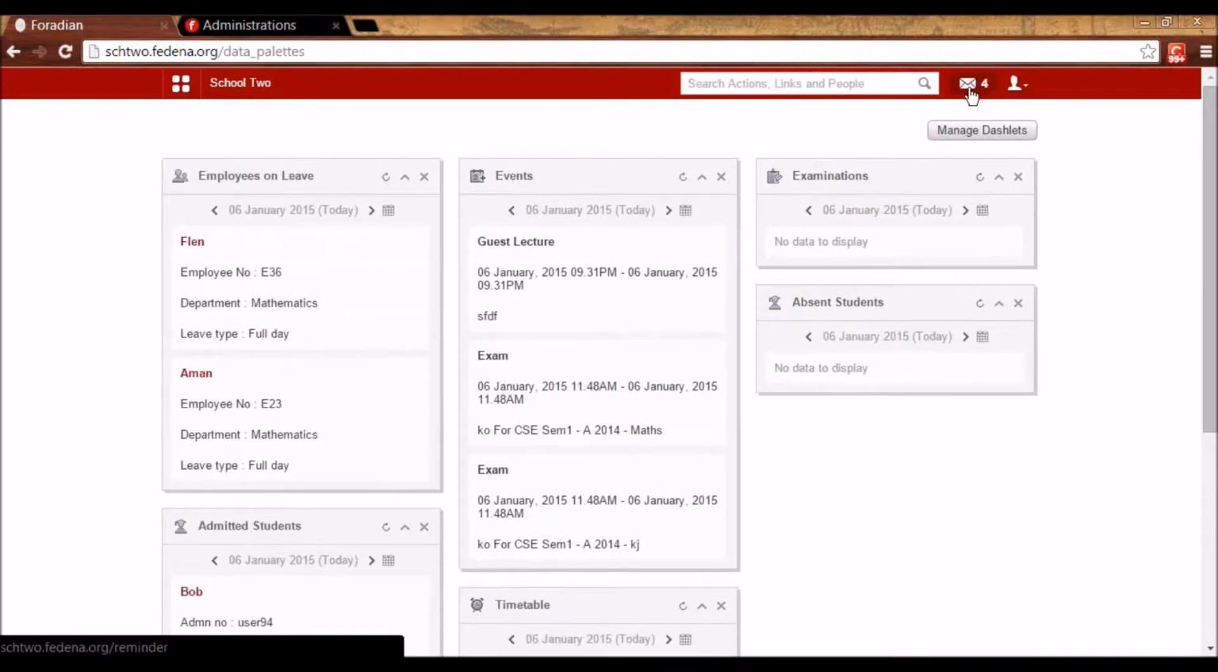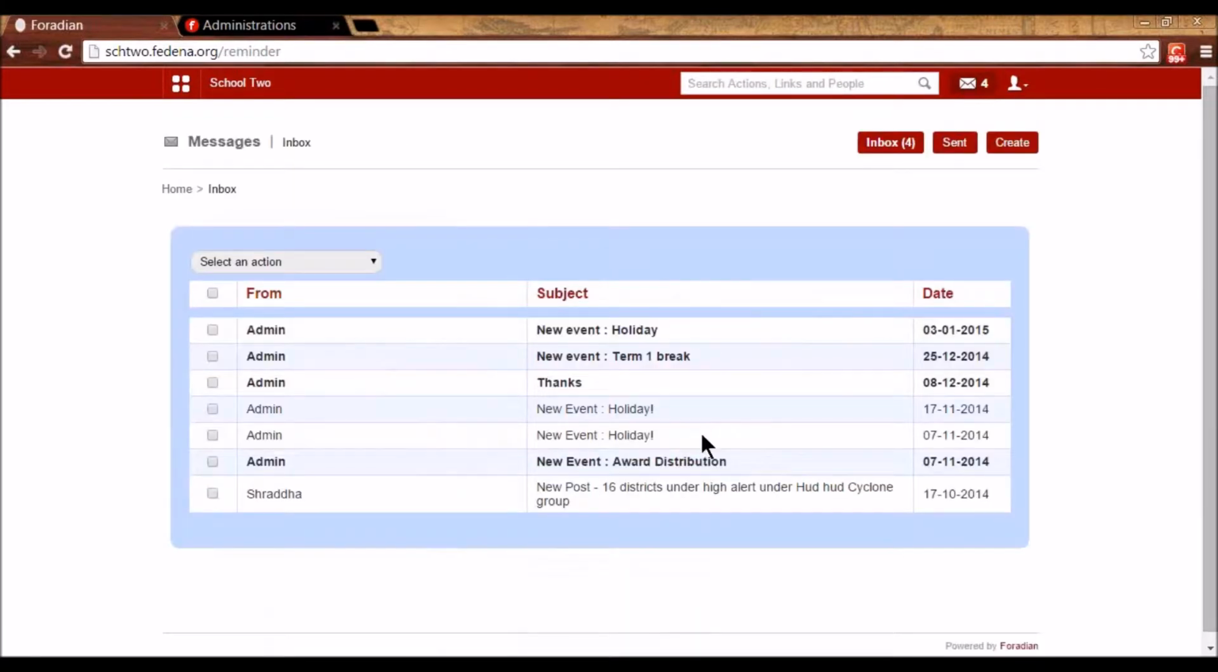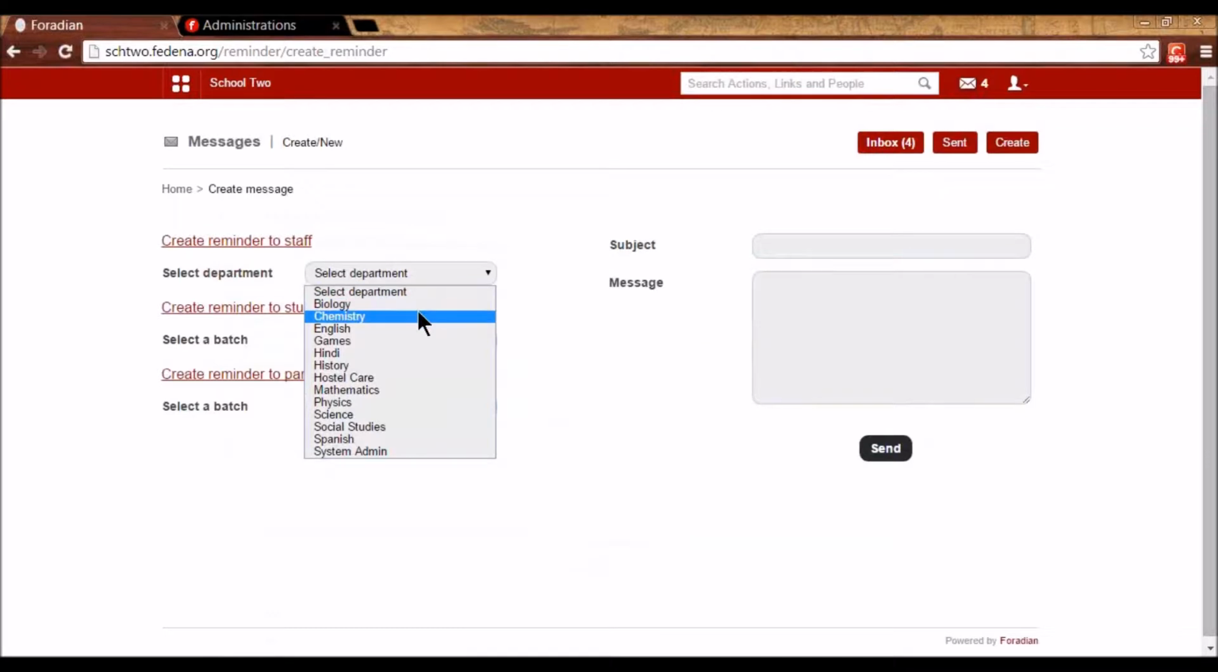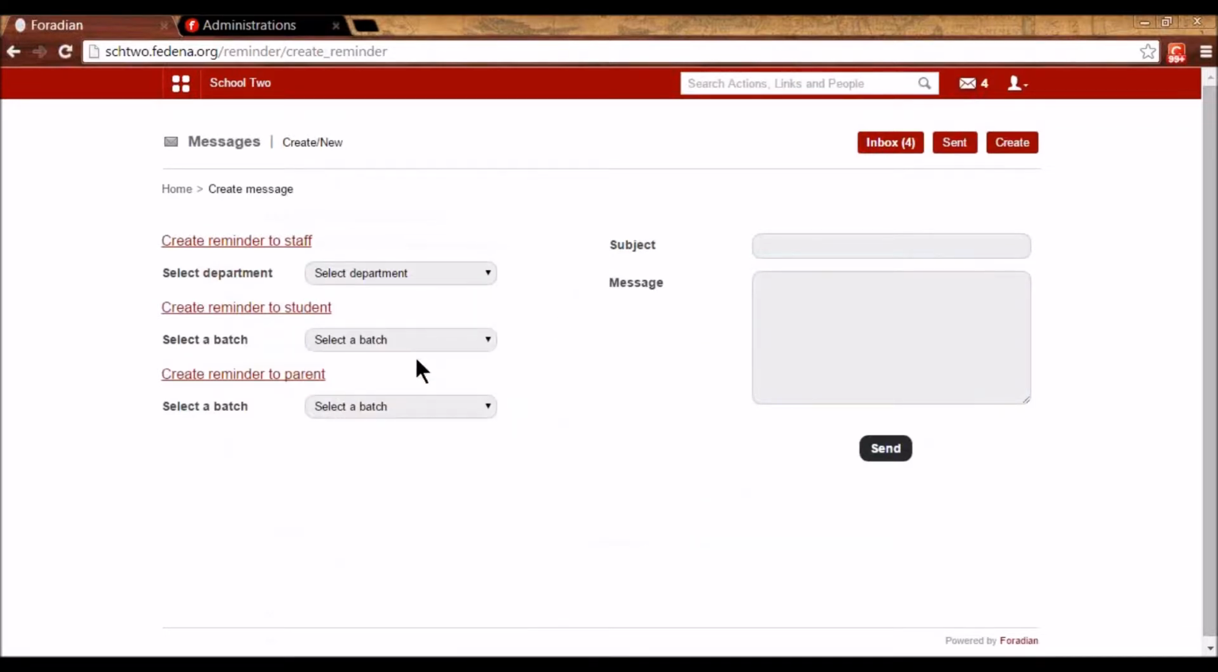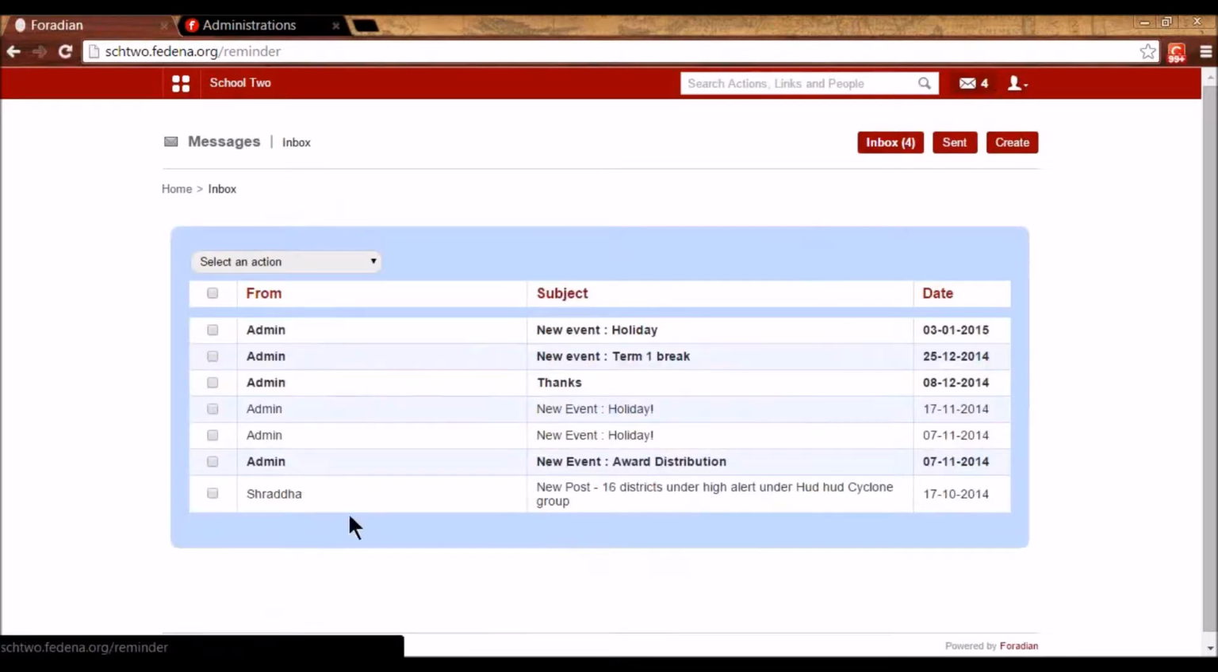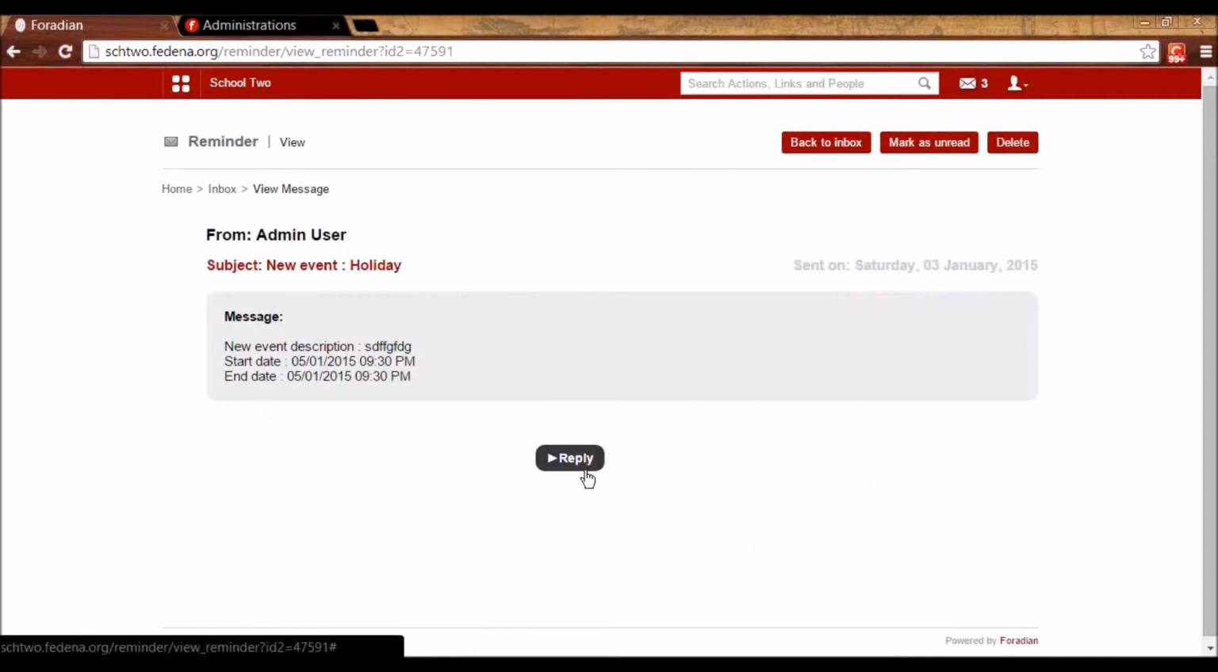So this option that you see here, this inbox, this is the inside reminder module in Fedena where you can create message, send it to employees, students or parents with a subject and a message, and when they log in, they will be able to see it in their inbox and they can reply on it.